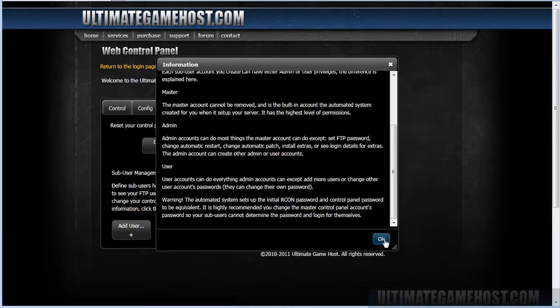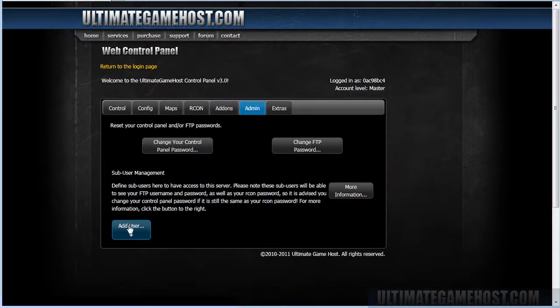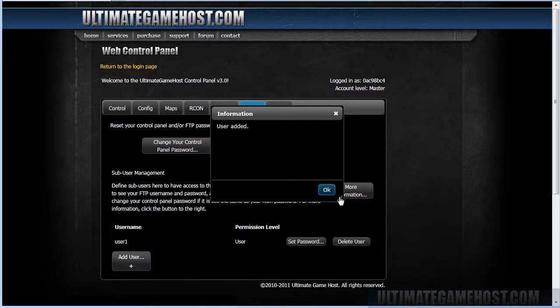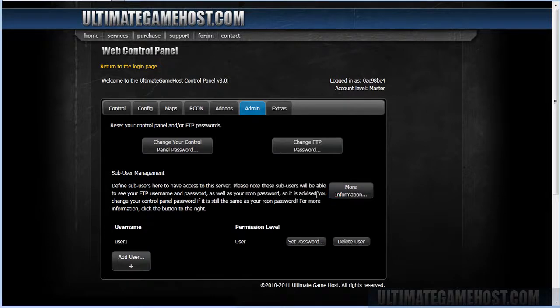So we'll go ahead and just add a user to the control panel here. We'll call this user one. And I'll just type in a short password here. And let's say we want to make them a user, and OK. And we can hit OK again. The user's been added, and now that user is created and capable of logging in. And they would be able to use the control panel in a different way than the master account, but still able to log in. I'm going to go ahead and clear that for now.